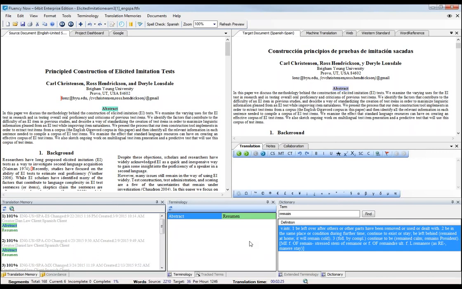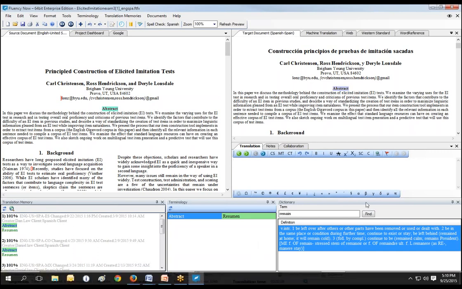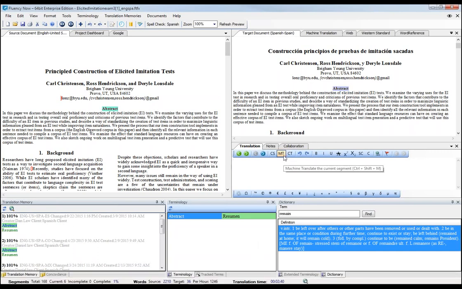Now, you may or may not use machine translation. If you don't, just ignore this next part. We'll get right back on track here in a second. But we do have machine translation options that are pretty helpful. You can actually just automatically click this right here, or Control-Shift-M if you like to use your keyboard, and you can pull in a machine translation just by clicking on that.